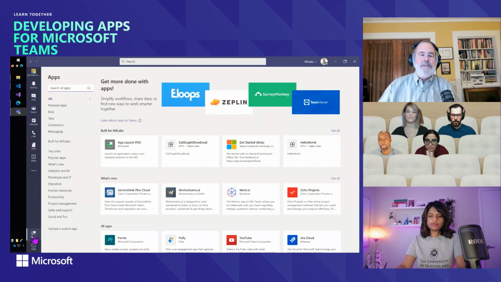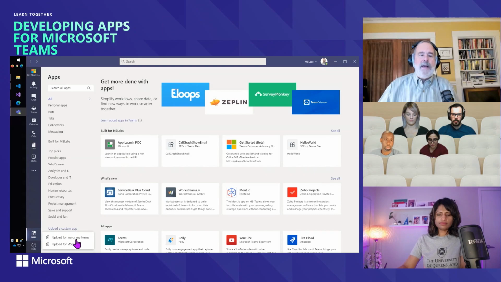So here under apps in the Teams sidebar, you'll see kind of all the apps for my tenant. So my tenant is called MS Labs. So built for MS Labs, that's my tenant app catalog. And below that are all the apps that are available in the store. So from other vendors and from Microsoft. So I'm going to go ahead and upload this, and you'll see I have a couple of choices.